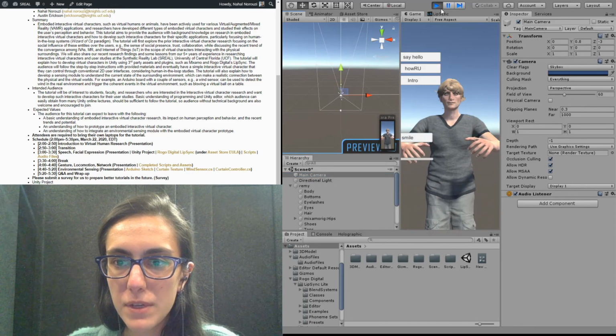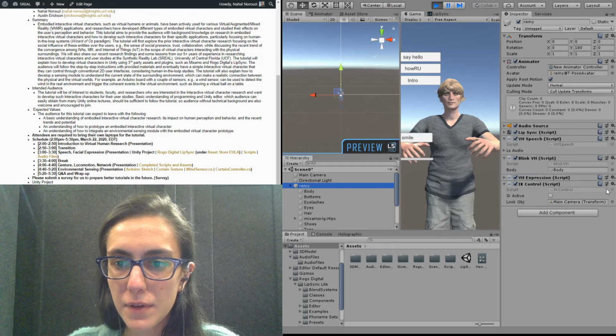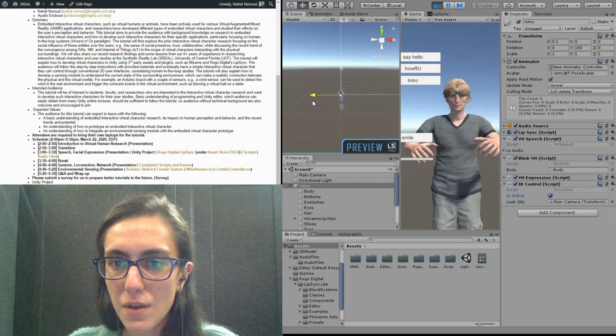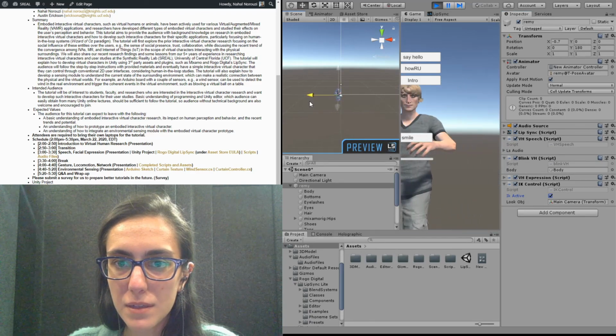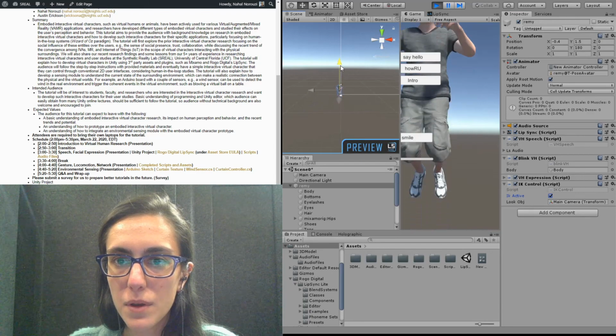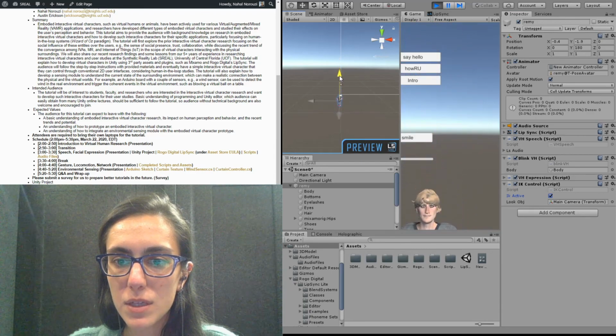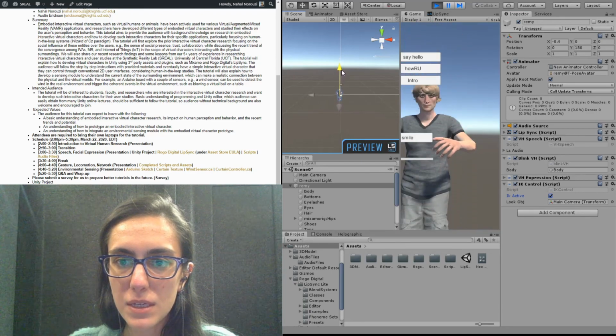But if in the IK control script I check IK active, you notice that now Remy kind of follows the camera slightly. So if I move the camera up, he looks up, and now he's looking down.